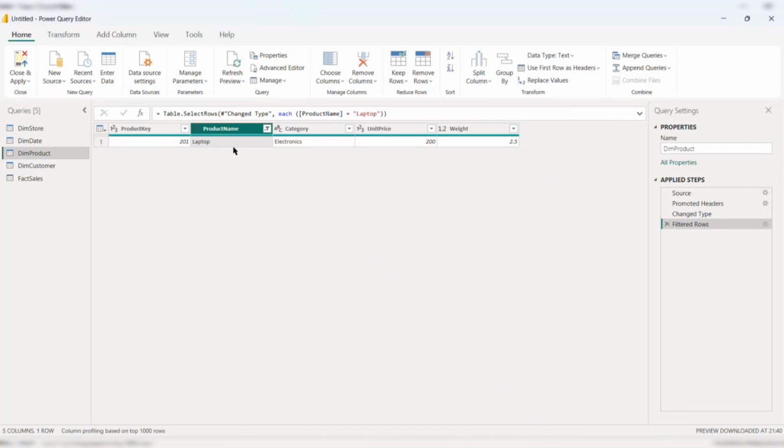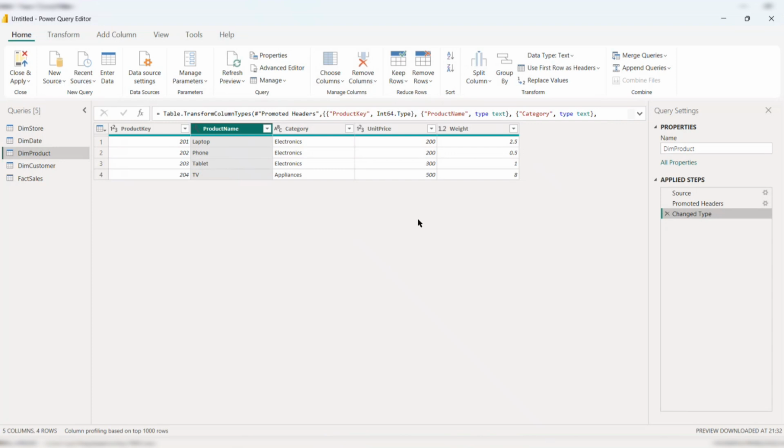When we are loading the data, we should always come to the transform data part. And here, if we don't want the unnecessary data, we can apply a filter and remove it so that query folding works and it will fetch the data and make the refresh a little faster.